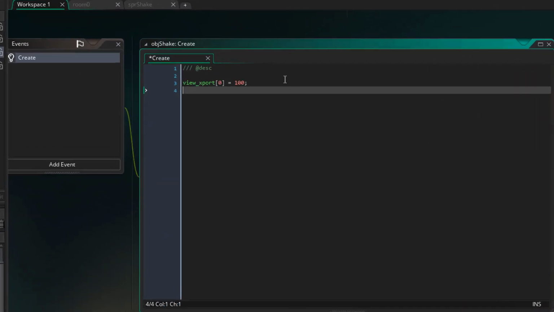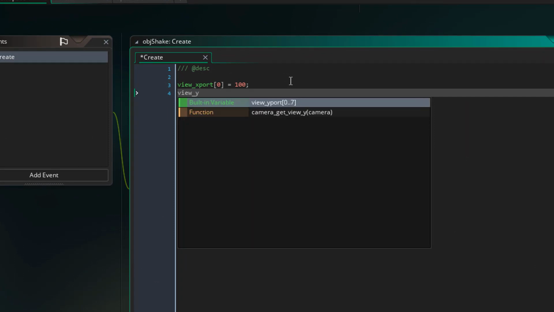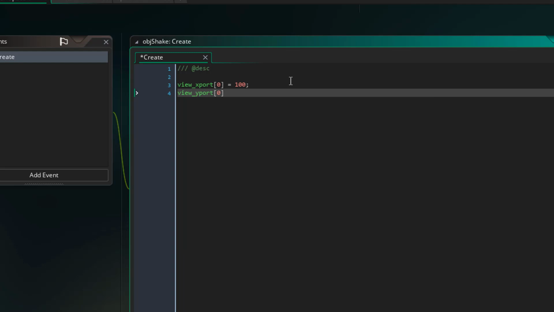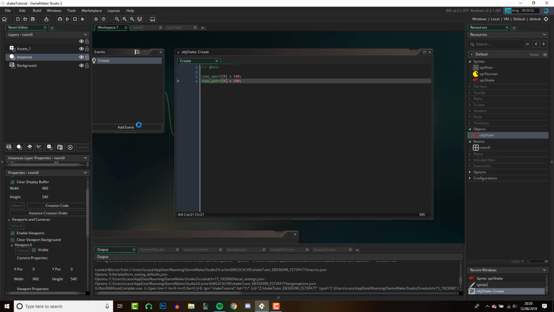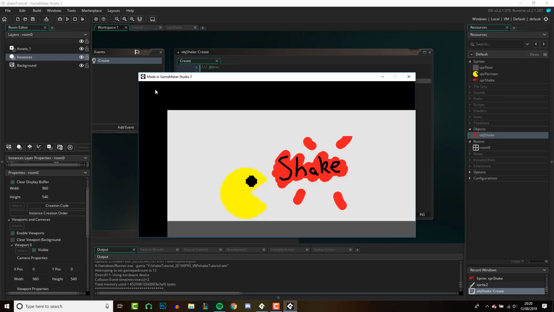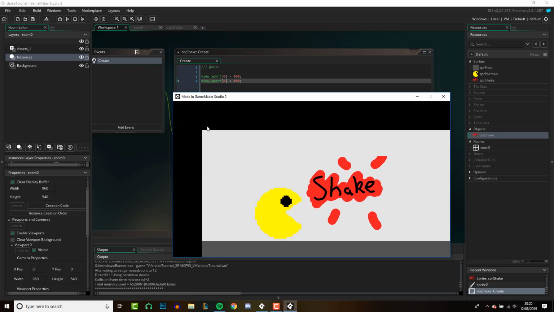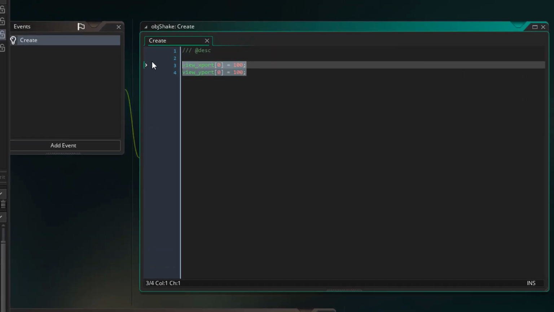Now, if we do the same thing to the Y port by going view_yport[0], I have to put in the 0 there because that's the one we're changing. If we change that to 100 as well, we'll see what that looks like. And this has pushed our room down. So if you imagine this point here, the top left corner, that's what you're actually changing when you change the view here. We want this to bounce around, and if it happens quickly, then it's going to look like the room's shaking. So we can get rid of these.